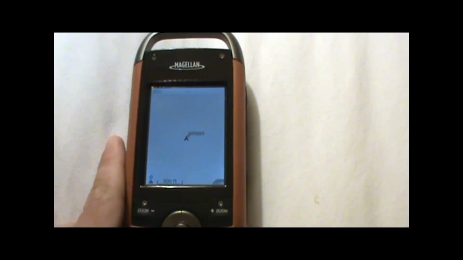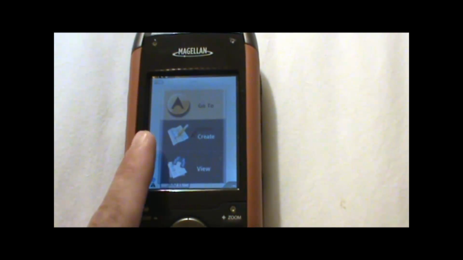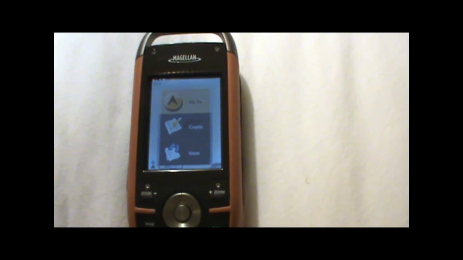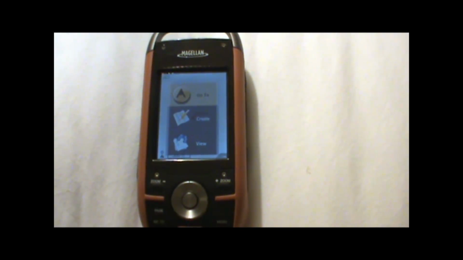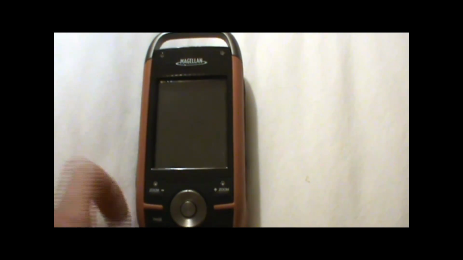And the main menu will come up briefly for a couple seconds right there with the three options: go to, create, and view. And then it will revert to the map screen right there. And the unit will go dark quickly to save on the battery power.